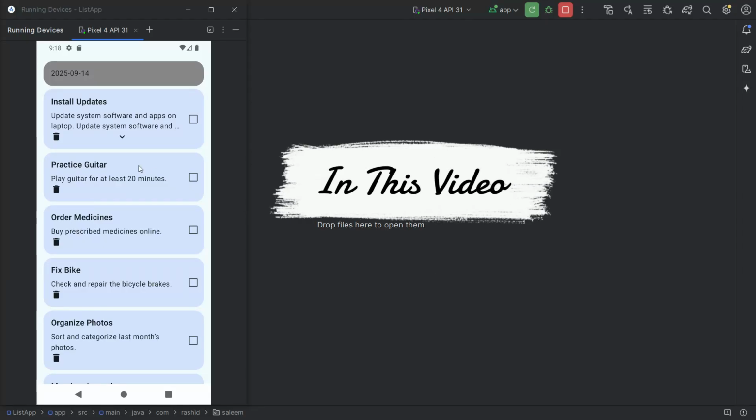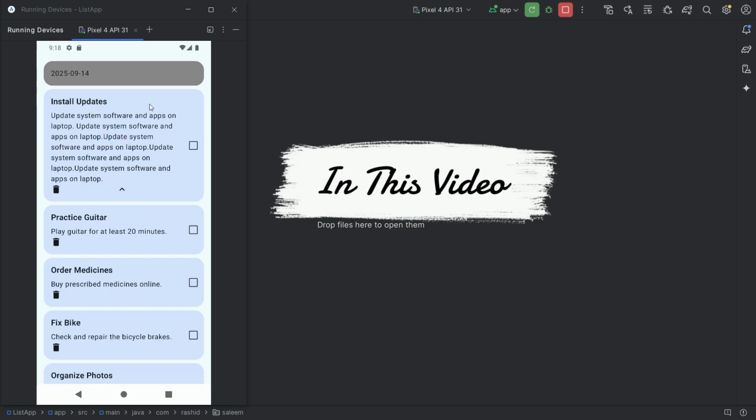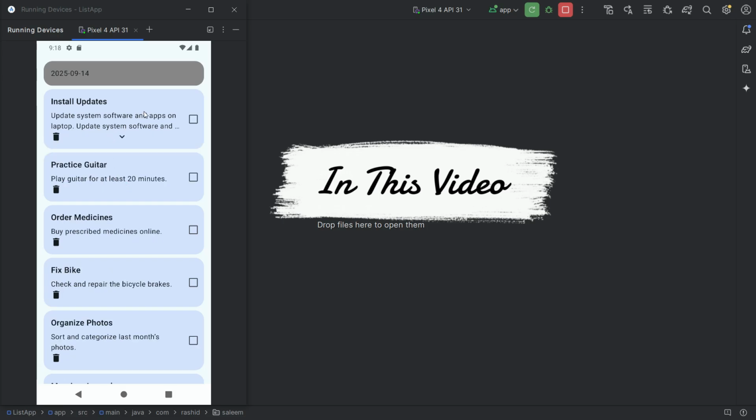In this video we will make our list item expandable. So let's say if our text won't fit in two lines, then we show ellipses here and show this down arrow icon here. When user taps on this icon, then this list item will be expanded and the complete text will be shown to the user. And if user taps on this icon again, then this will be collapsed again. So this is what we will do in this video.